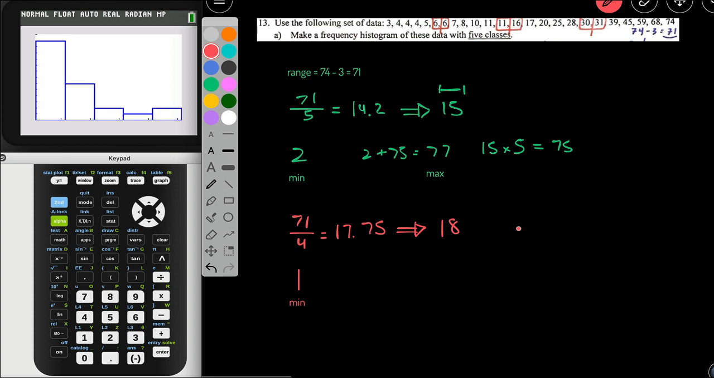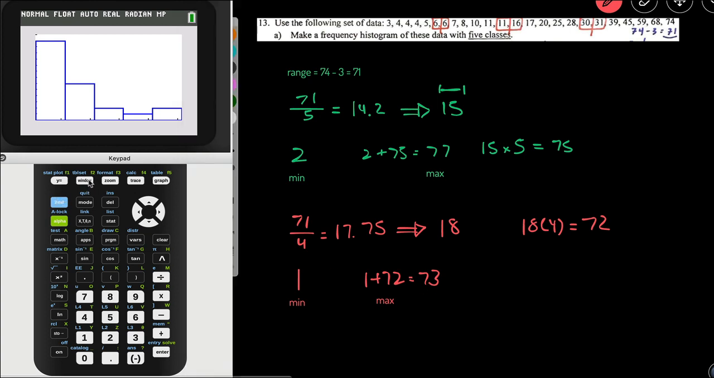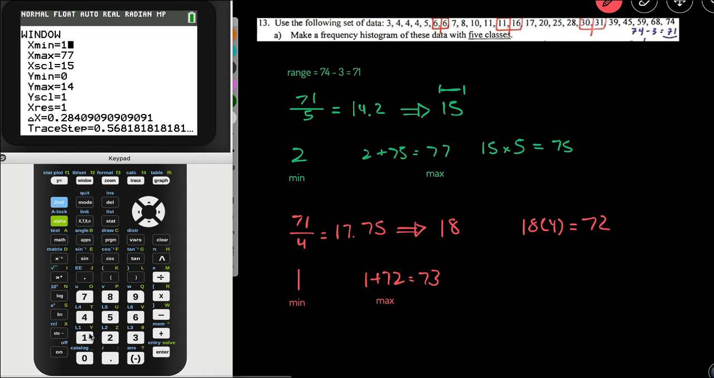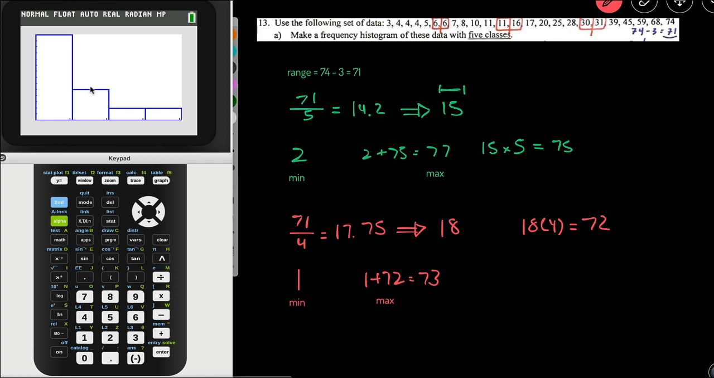Then, to get the max, we take 18 and multiply by the number of classes that we want. In this case, we want 4 classes, so 18 times 4 is equal to 72. And then the max is going to be the min that we have here plus 72, so that'll be 73. Now, let's change that. We'll go to window. X min, we said in this case is going to be 1, X max 73, and the X scale, which is just the width of the classes, is going to be 18. And then for y, we keep Y min as 0, and we'll just keep Y max as 14. And then let's graph this. And we see that we have our new histogram with 4 classes instead of 5 classes.